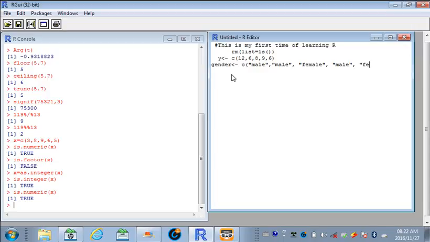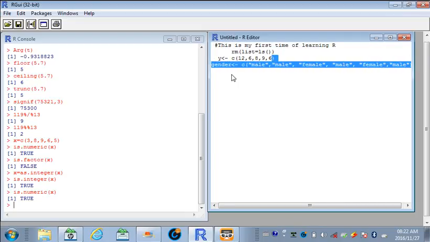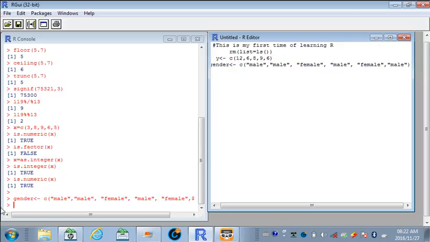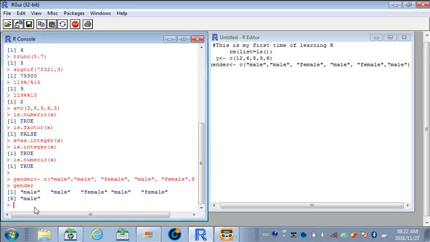Now, female. I want to write female. I'm writing female. I want to write male again. Write male. So you can see now. If I now run gender with my Control R, you can see now. So if I type gender on the console, you can see now.